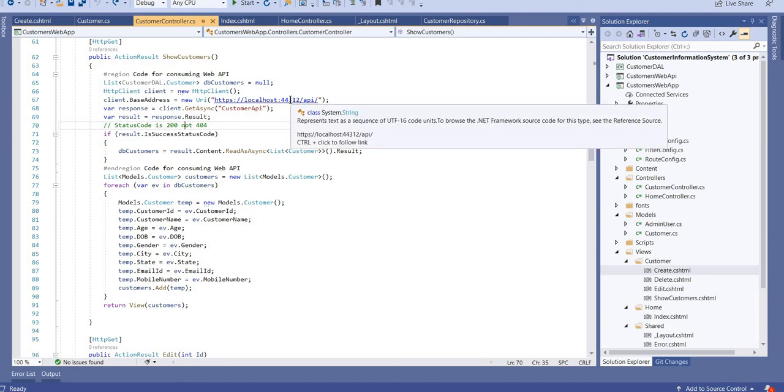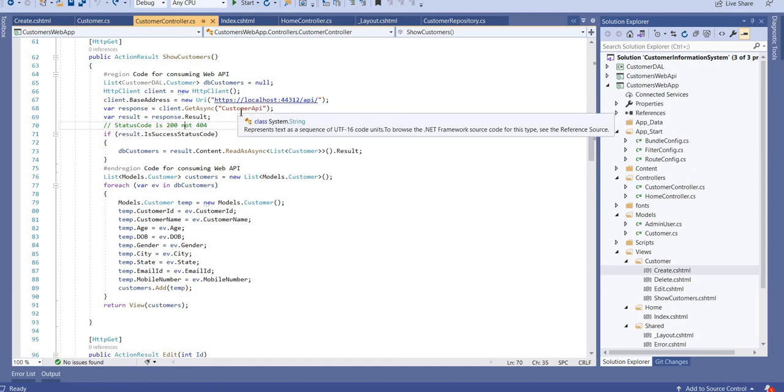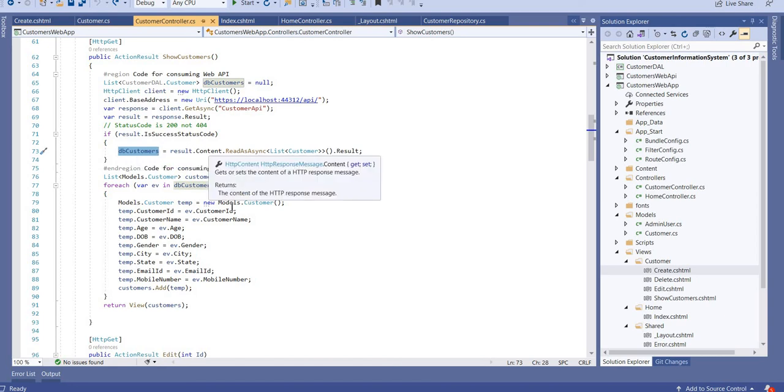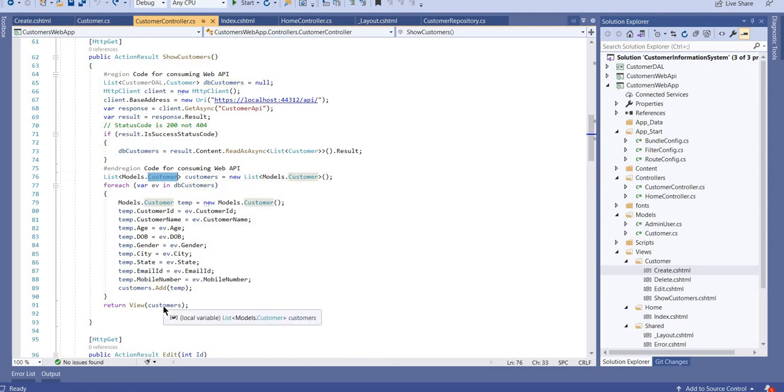So this is what I did. I have given the IP, API and customer API. This is my web API, and I am getting the response back in JSON format, and from JSON I am taking it into my customer DAL. And again from customer DAL I am converting it to my model customer. That model customer I sent to the view controller, because every controller is associated with a view.